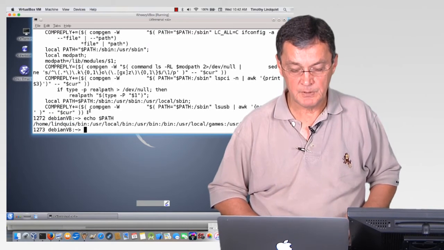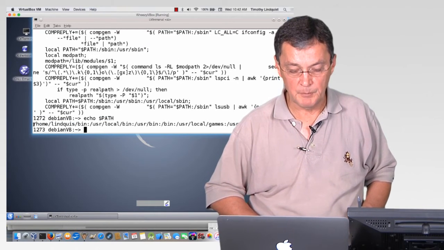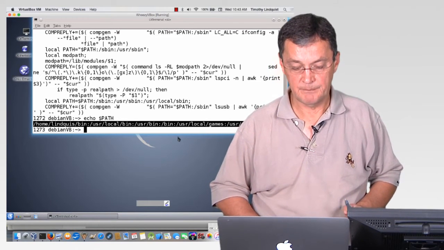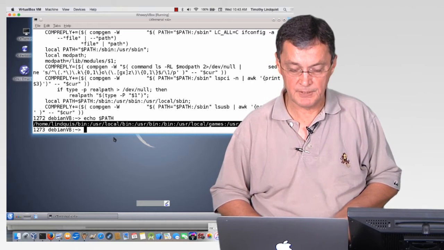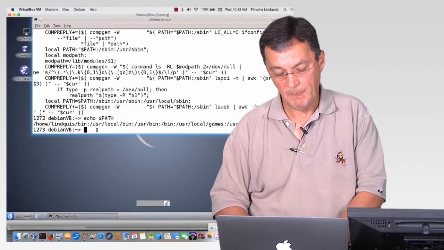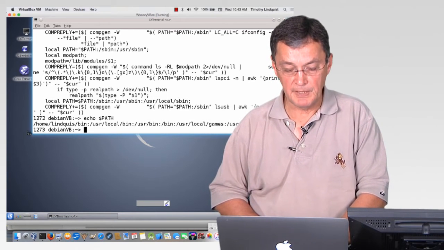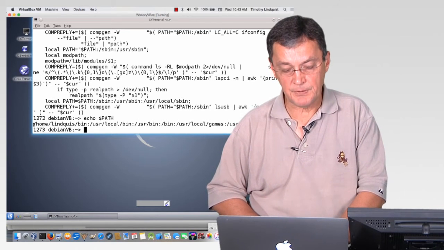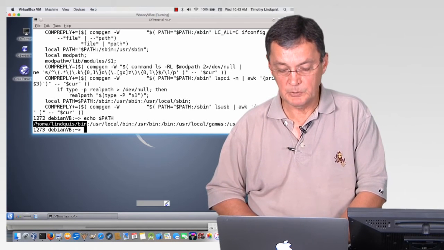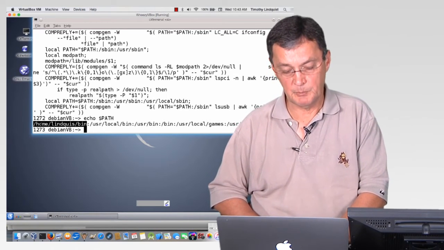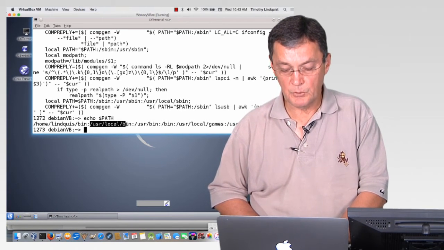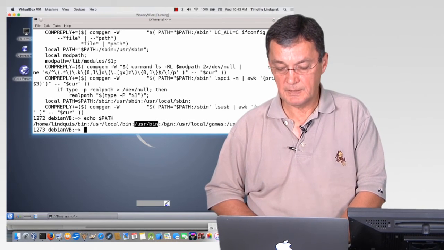So I'll do this a couple times. So this says that my path environment variable is defined to be that string. Let's just go with what's the meaning of path. So you notice that the path environment variable is set to a bunch of components, which are absolute path names. Actually, they don't have to be absolute path names. They just are path names. So /home/Lindquist/bin, /usr/local/bin, /usr/bin, /bin.